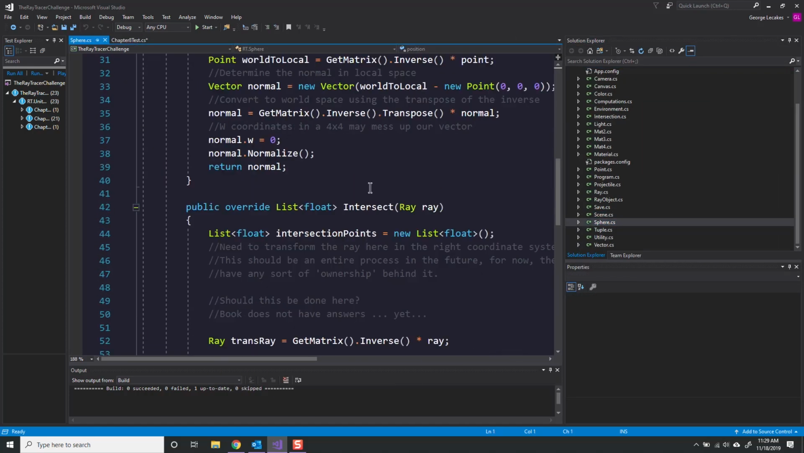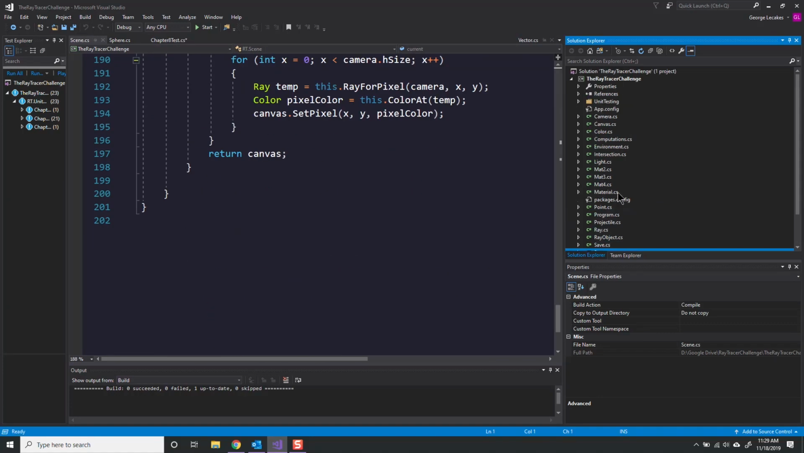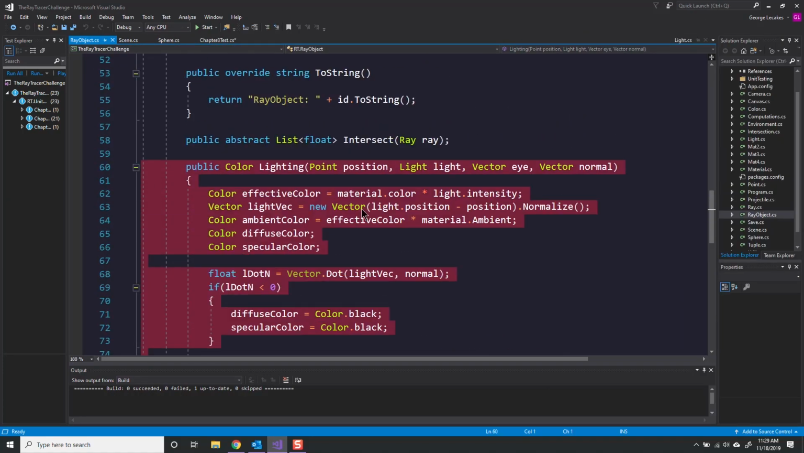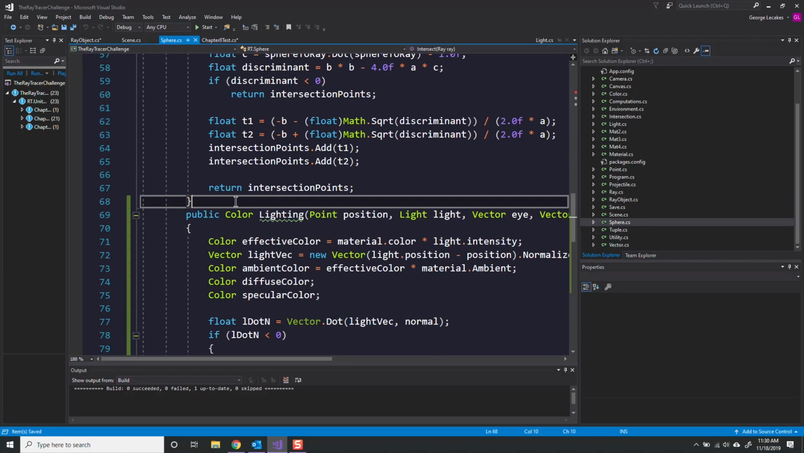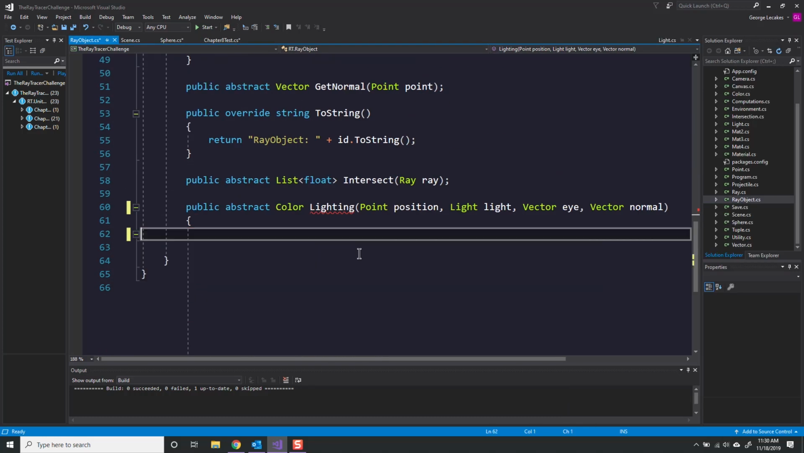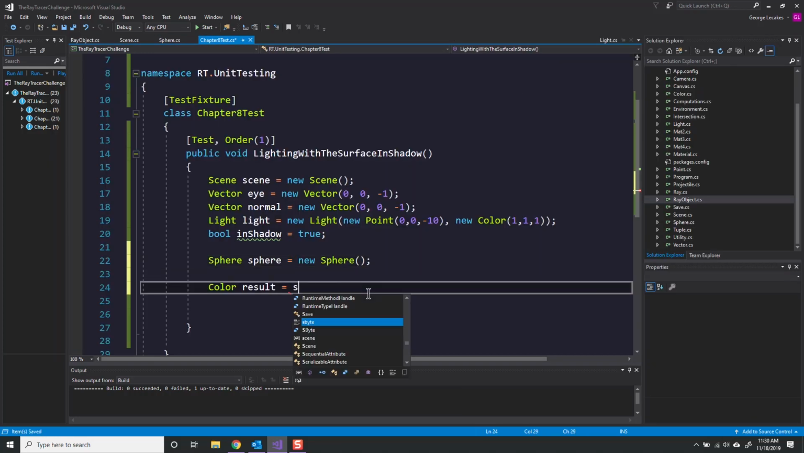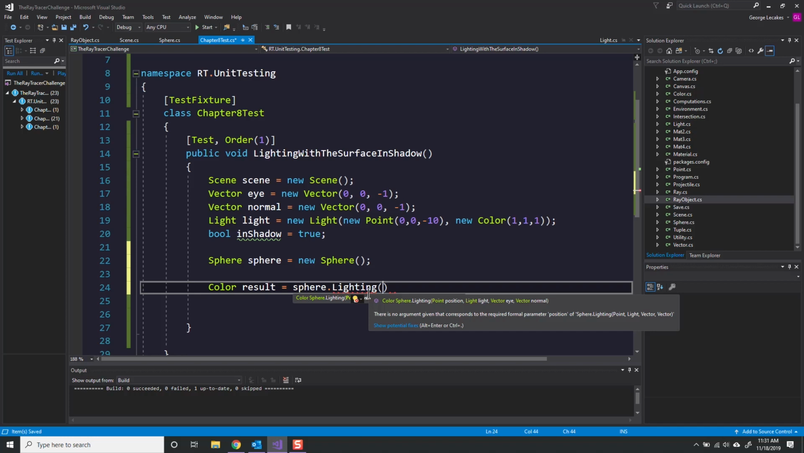Calculating lighting is the same for all objects once I have the eye, normal, and lighting information, which is why it is in my base class. Technically, I don't need to pass in the normal. I could calculate that from the position and call the class's overridden getNormal method. Maybe I'll make that change in the future.